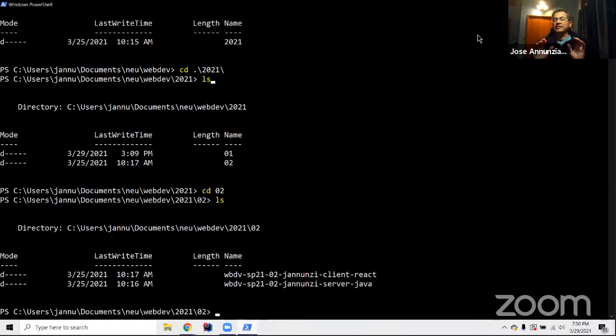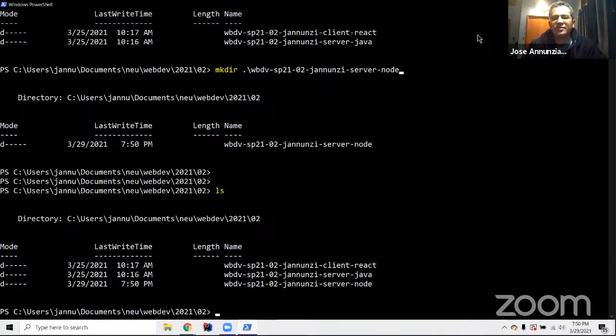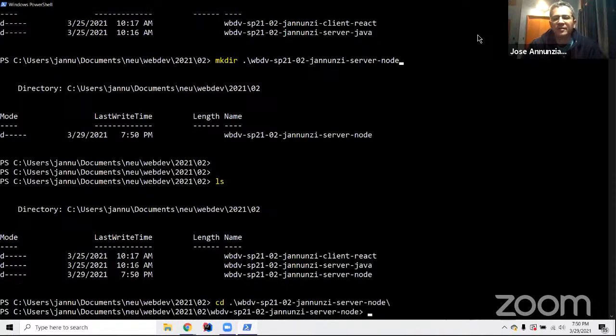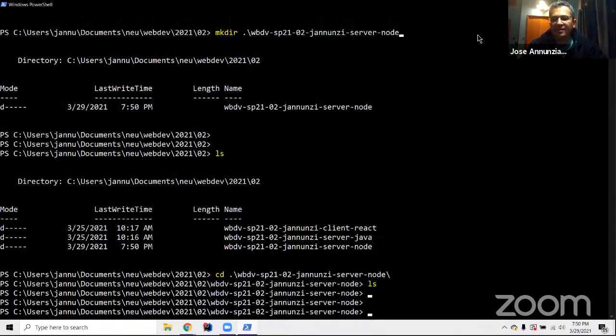Okay, so we're going to create here an npm, a Node.js project, and we do that with npm. But first we need to create a directory. So let's create a directory, and we'll call it server, just like we have a Java server. This is going to be a Node server. Okay, so let's go in there, and right now there's nothing in there.